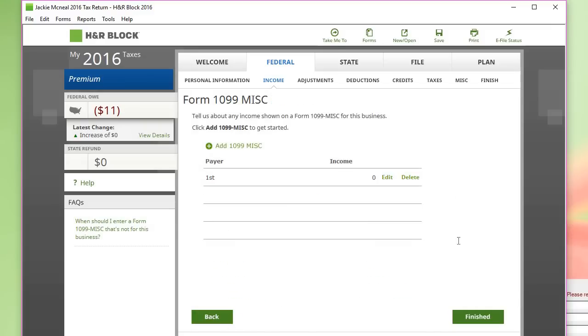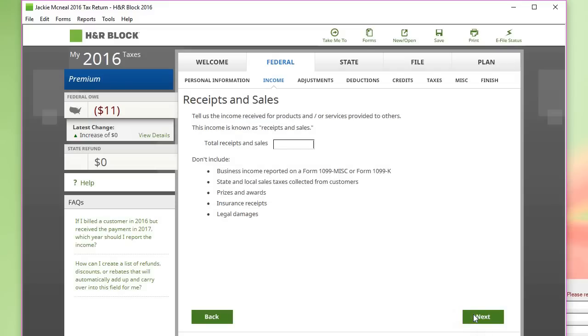We're going to go out of here for the sake of time. We're not going to say we had any of that. We're going to hit finish and go to the next topic. We're not going to do the 1099K. We're going to hit finish and go to the next topic.